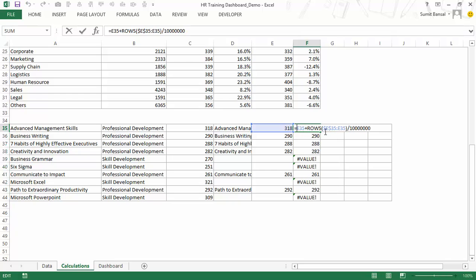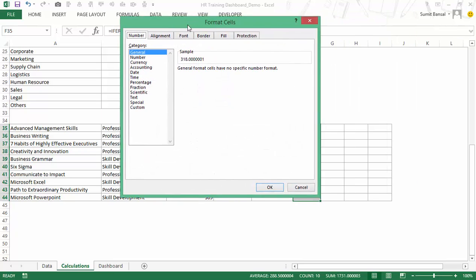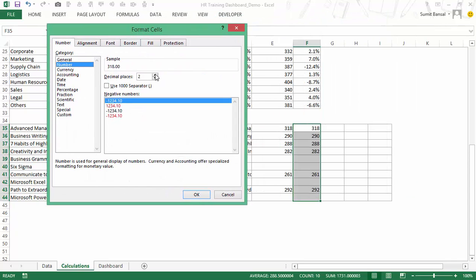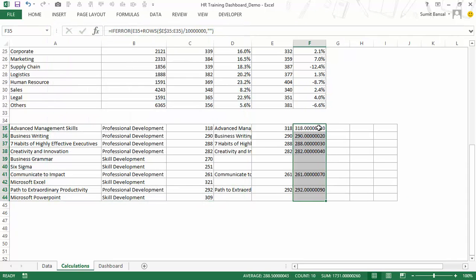Again, I can simply say if there is an error, give me blank. And now when I double click on it, it might just look like this, but see what happens when I change the decimal place numbers here. If I change the decimal place to say 8 decimal places, you would see that these numbers are not exactly the same. These are different.